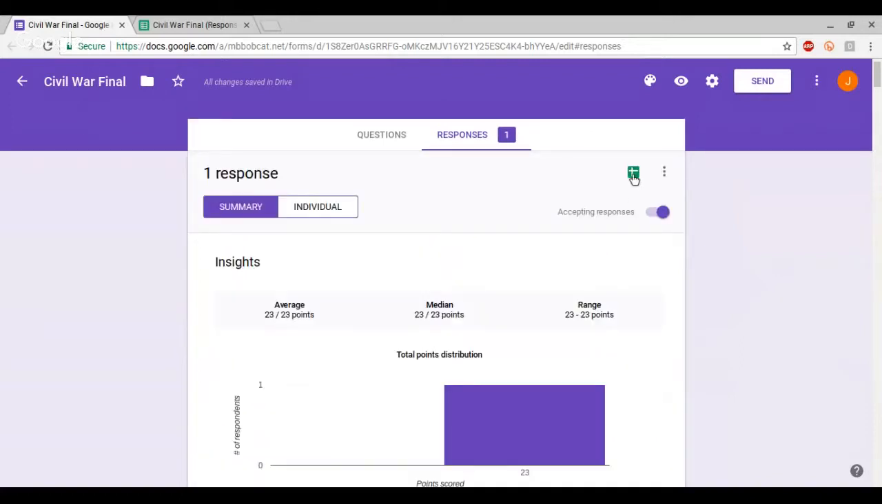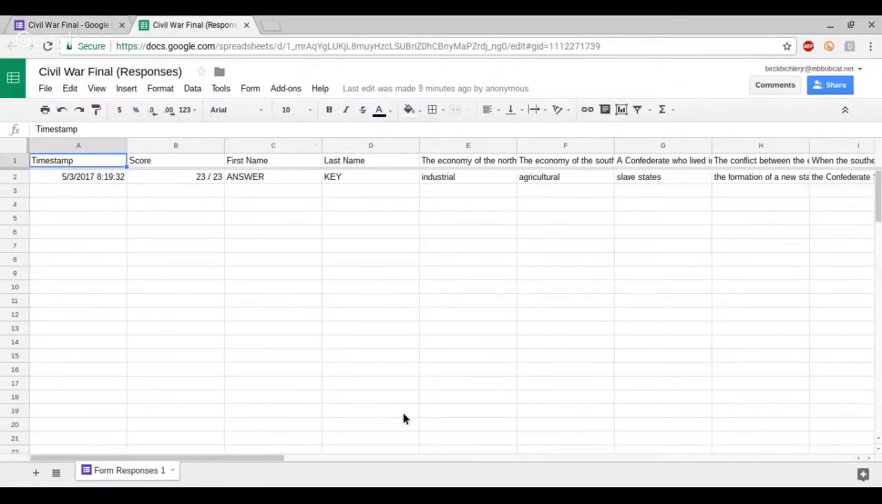So then I will click on viewing responses in Sheets, which I have here pulled up. So what I'm going to do here, I have the answer key made. I use the Google Forms feature to make this into a scored assessment. So it's already been graded for me. So I'm going to come down here and I'm going to add a sheet.